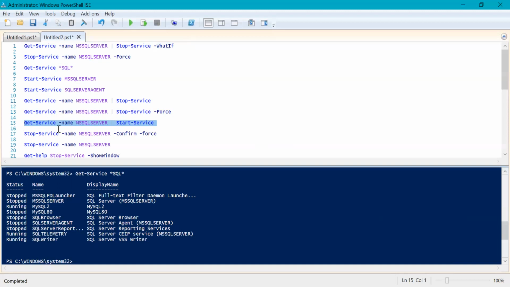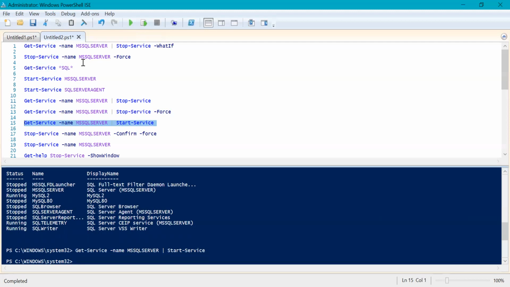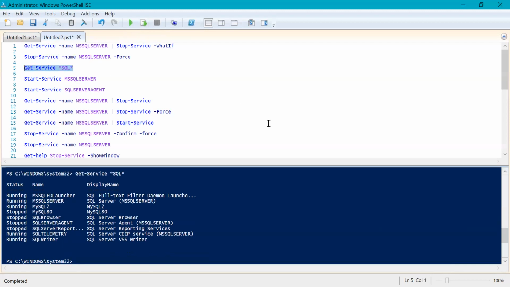So now I'm using the Get-Service command for MSSQLServer, and then I'm using the pipe and then Start-Service. If I execute this command, it will start the MSSQLServer service, but it won't start the dependent service, because in order to stop the SQL service you have to stop the agent service, but in order to start the SQL service, it is not mandatory that the agent service should be started. There are a couple of other services that also have dependent services. If you try to get all the information about any service, you will get the information about the dependent services as well.